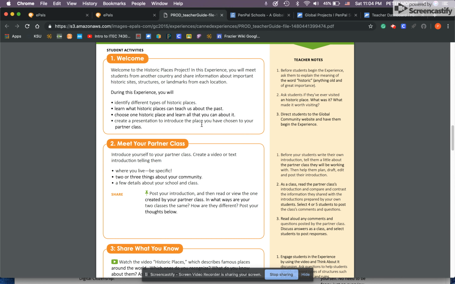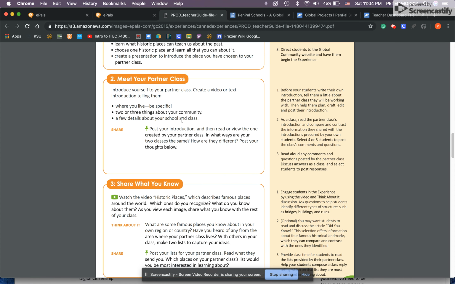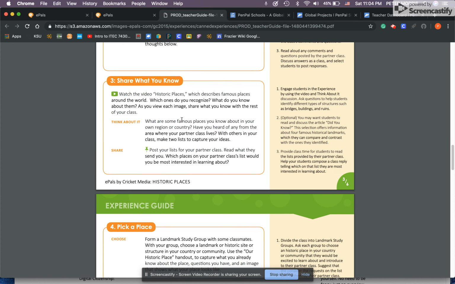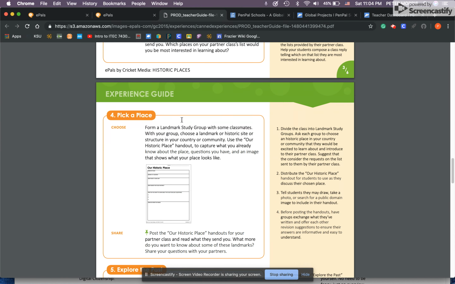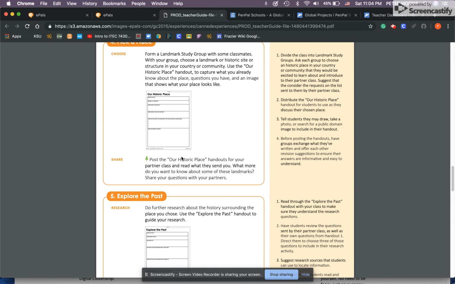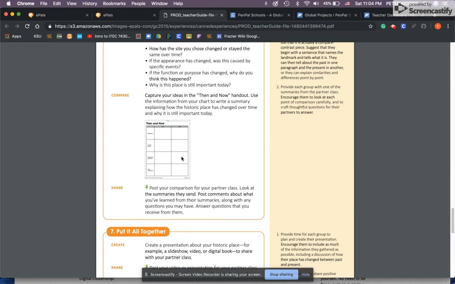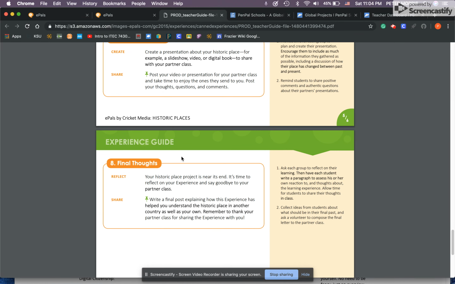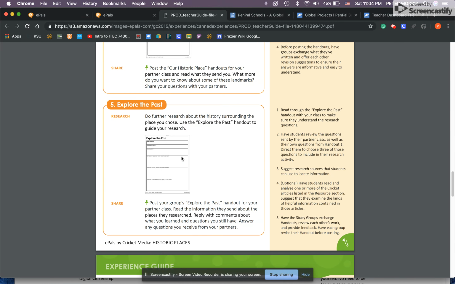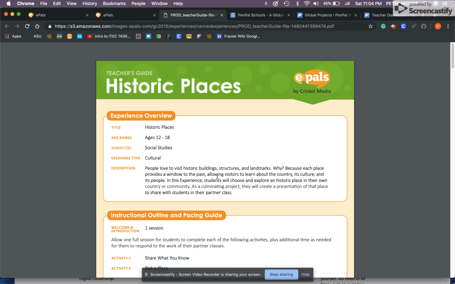So here's some of the activities that you have, and it goes into a little bit more detail, such as your welcoming activity, meet your partner in class, and then you share what you know about. And all this is staged really well, and they also have some handouts that go along with it to help explore your ideas. So this is a very well laid out site, and it just gives teachers an opportunity to cover a broad range of topics in terms of landmarks and physical locations that are important to different cultures.